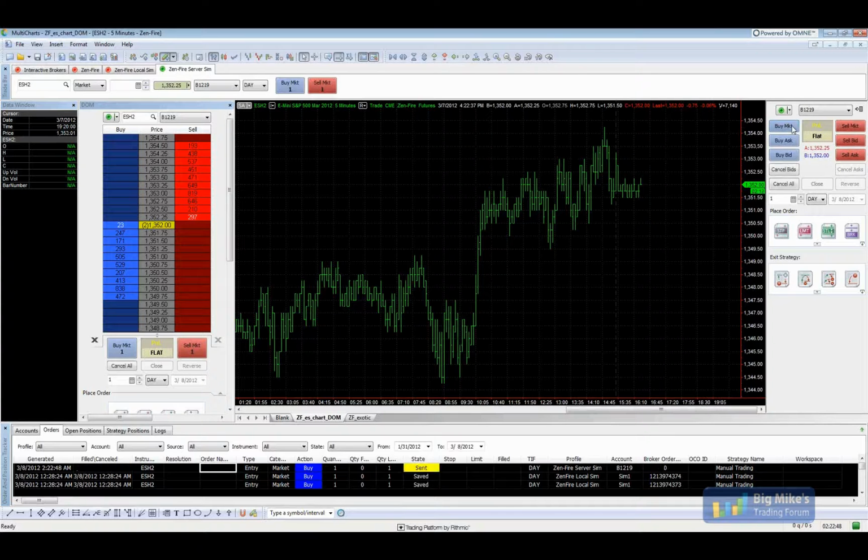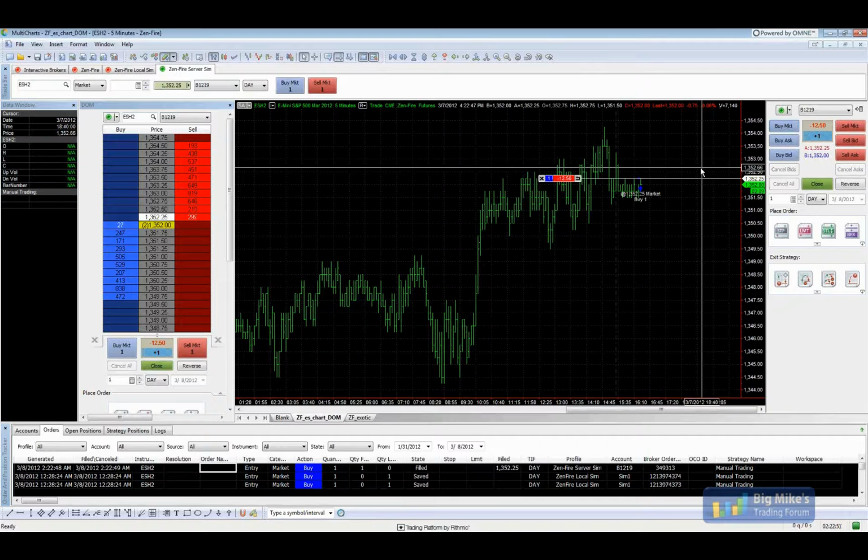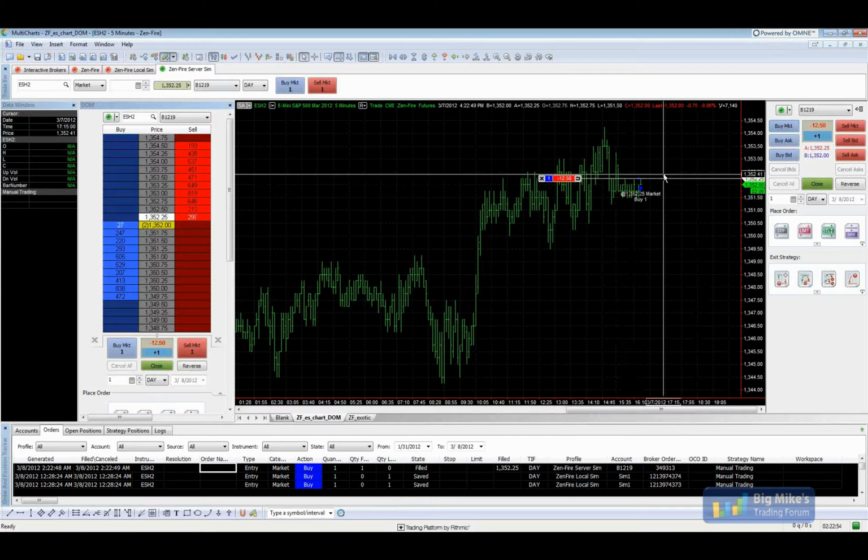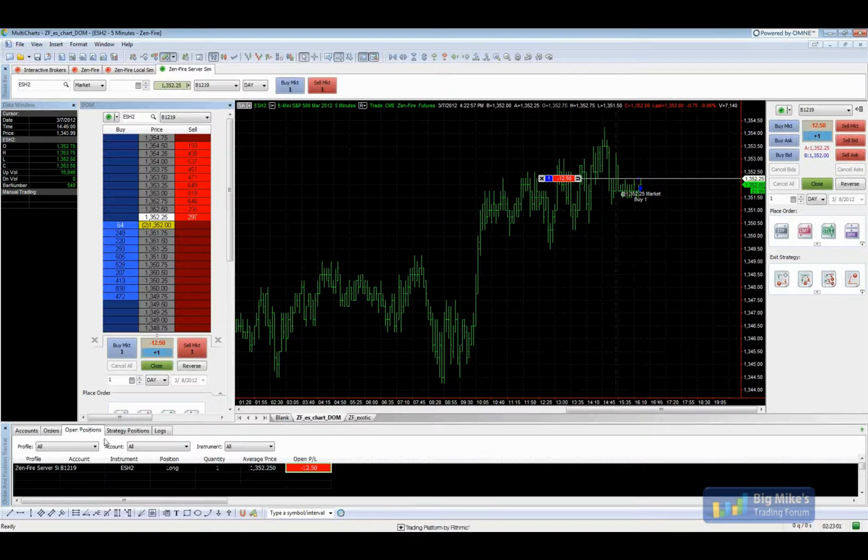If I just want to place a market order, I click on Buy Market, and it opens up a position. You can see the fact that the order was filled down here. We've got an open position. You can monitor P&L. You can click through this little indicator here, and as you can see, it changes up here as well, if you want to look at percent or pips or dollars. The position was also reflected in our depth of market window.